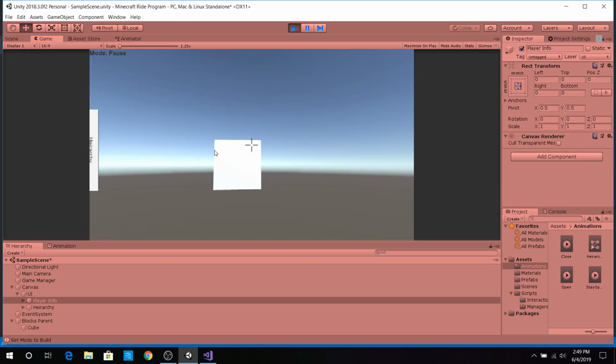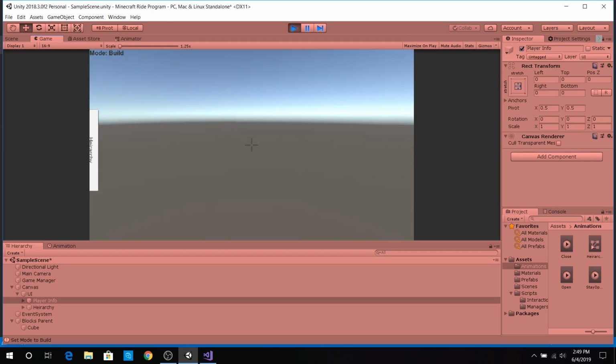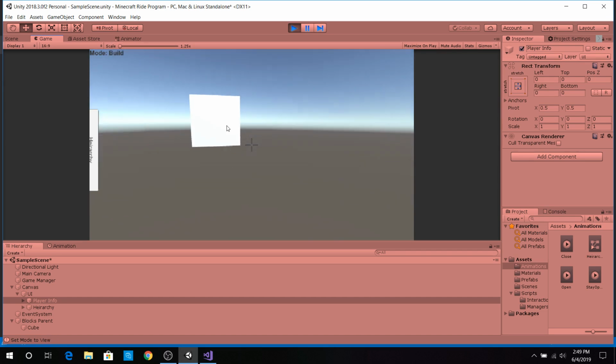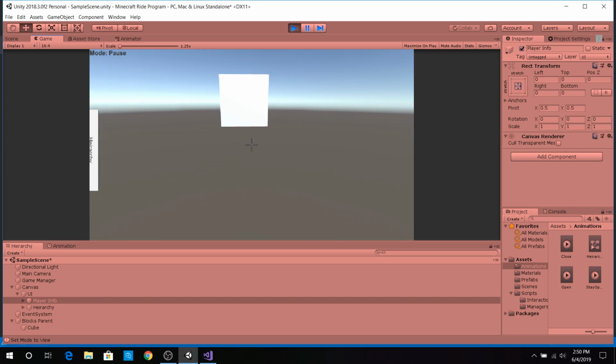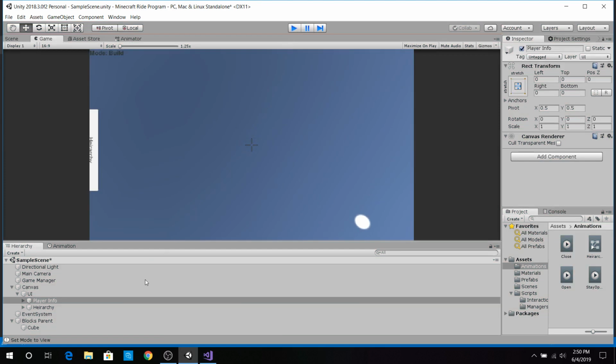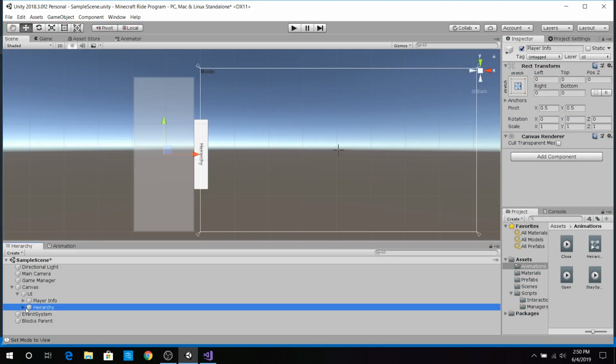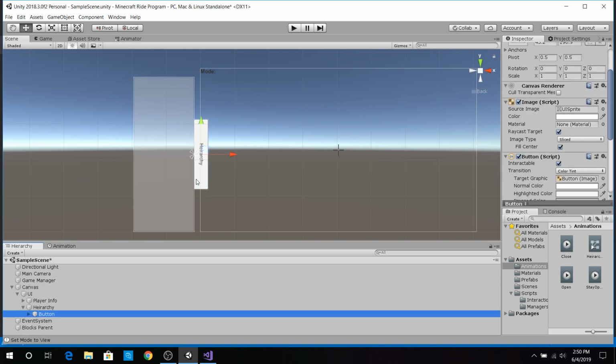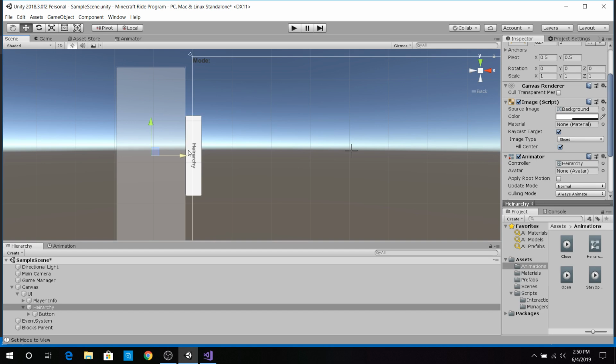So let's go to pause mode. As you can see, we're back to build. Okay, great. Pause, build. Let me switch to simulate, pause, simulate. Great, it works. Apparently this button right now doesn't do anything.